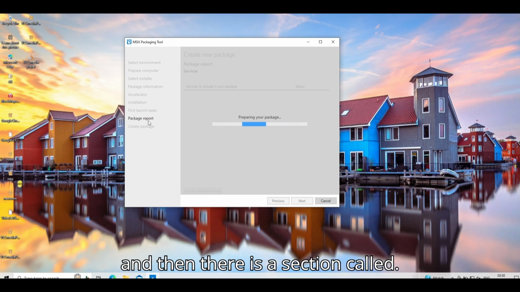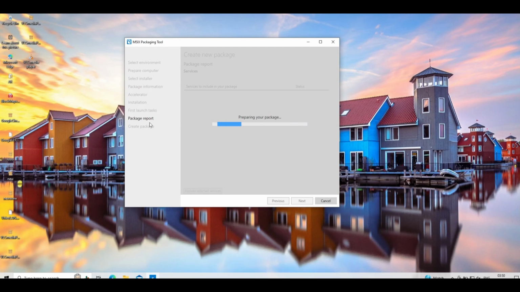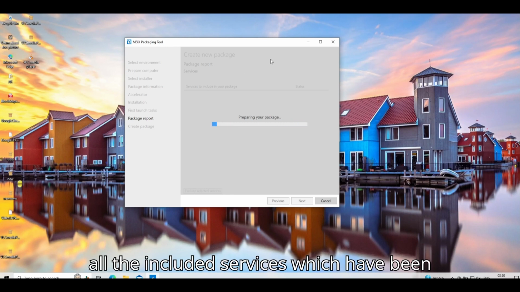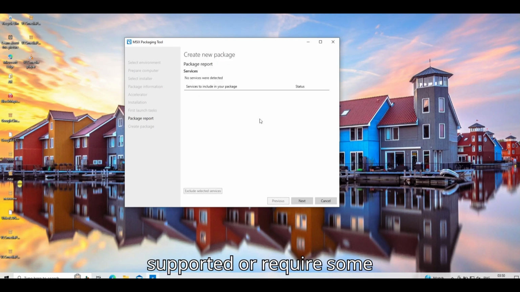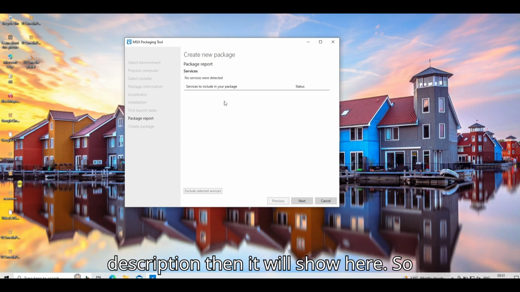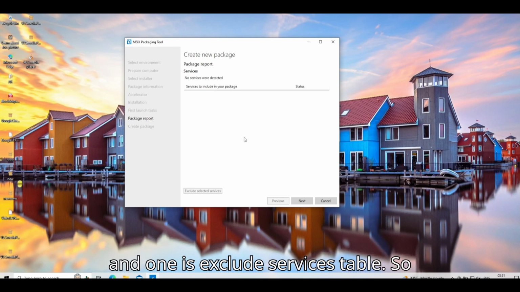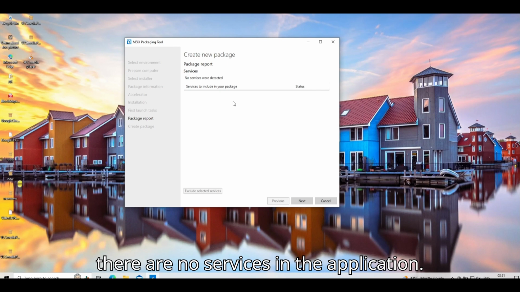And then there is a section called package report. The package report will show if the package has services, all the included services, or all the services which are either not supported or require some additional configuration or description. The service section will include two tables: one is the include services table, and one is the exclude services table. Here it will specify all the services within the application. Currently there are no services in the application.